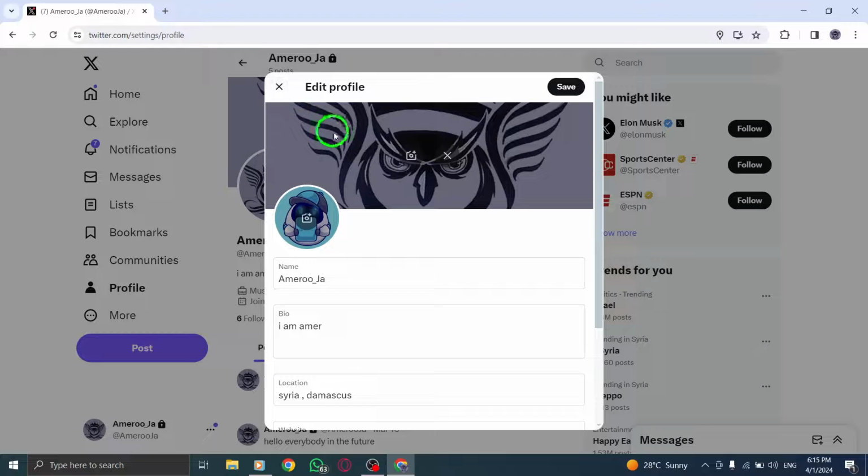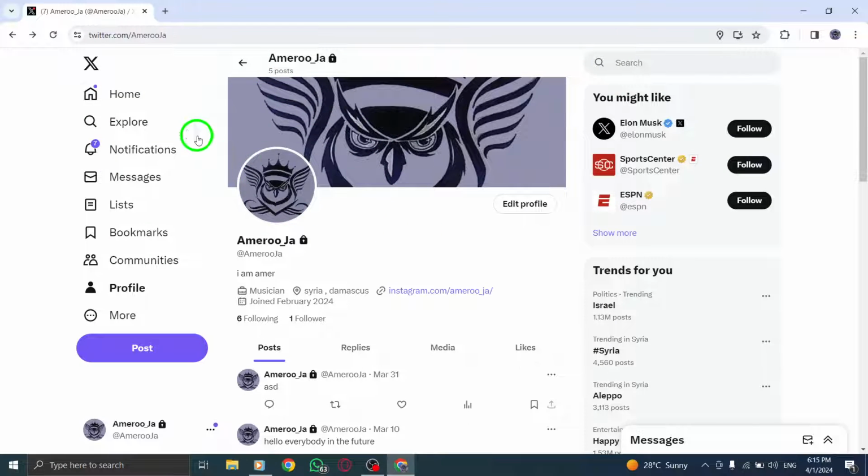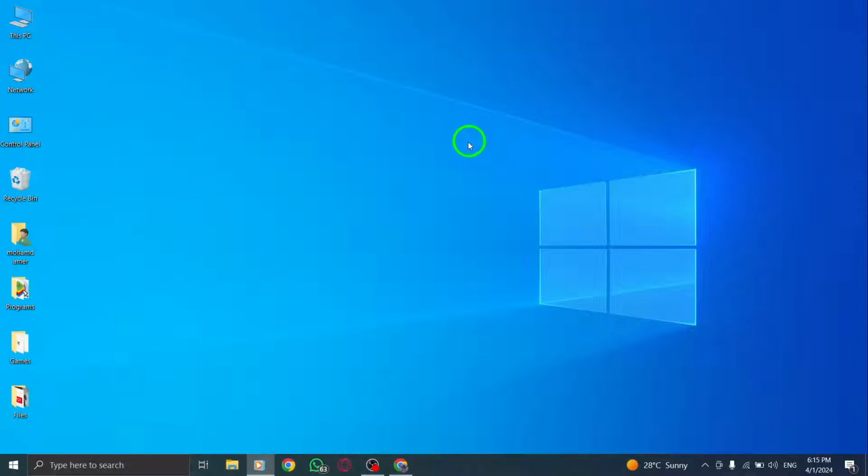By following these steps, you can easily personalize your Twitter profile on your PC. Update your profile photo today to showcase your individuality and make a statement to your followers. With a new profile picture, you can refresh your online presence and leave a lasting impression.